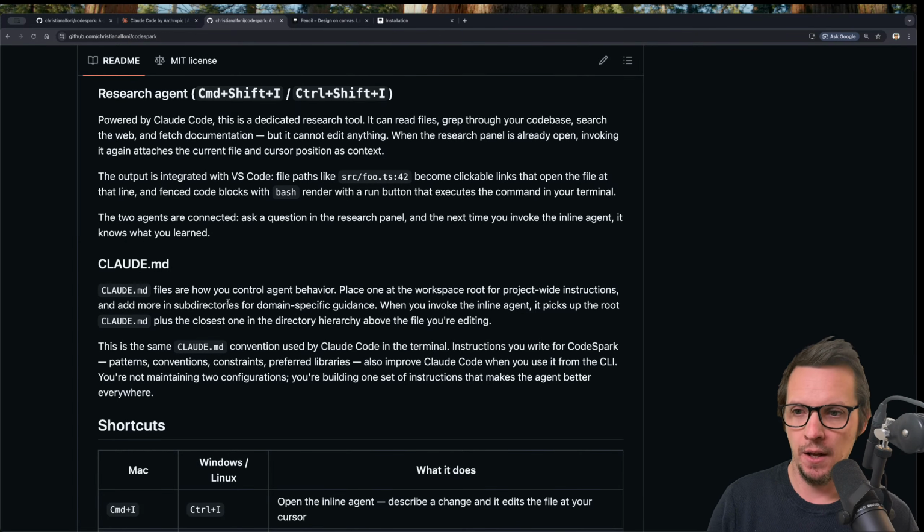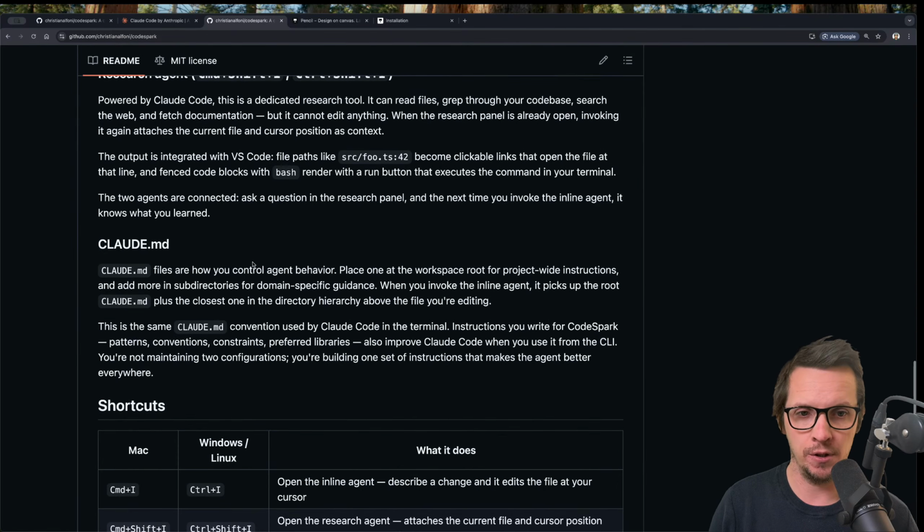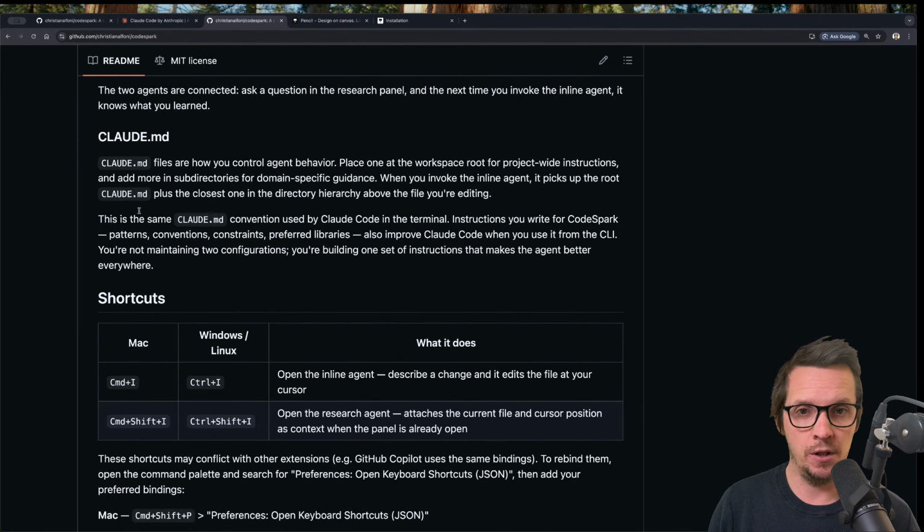Anyways, so the two agents are connected. Ask a question in the research panel, and the next time you invoke the inline agent, it knows what you learned. And we're using Claude MD here, so this also works across it.